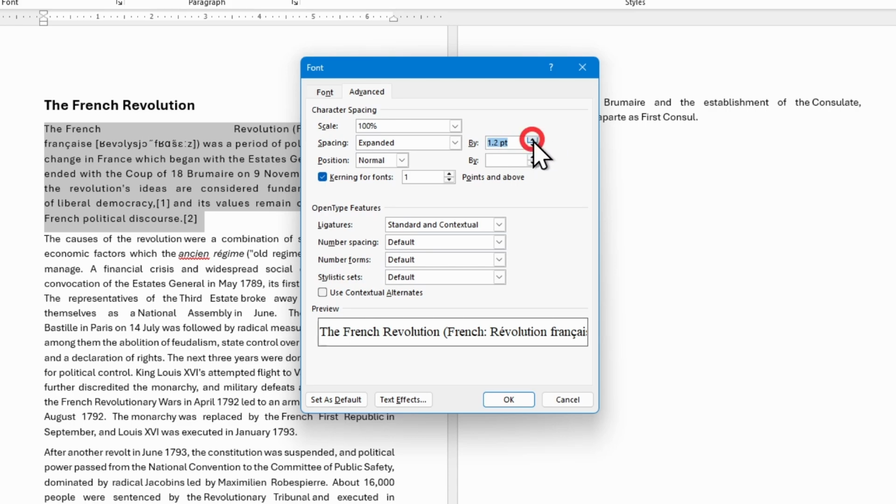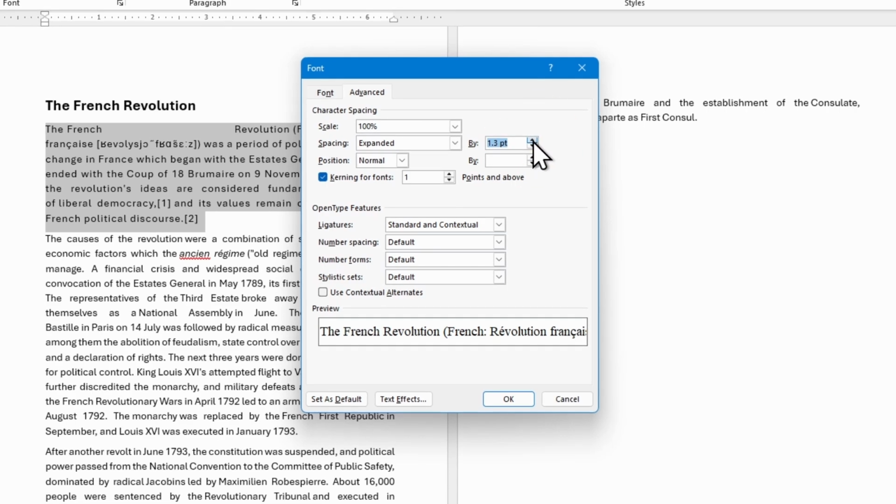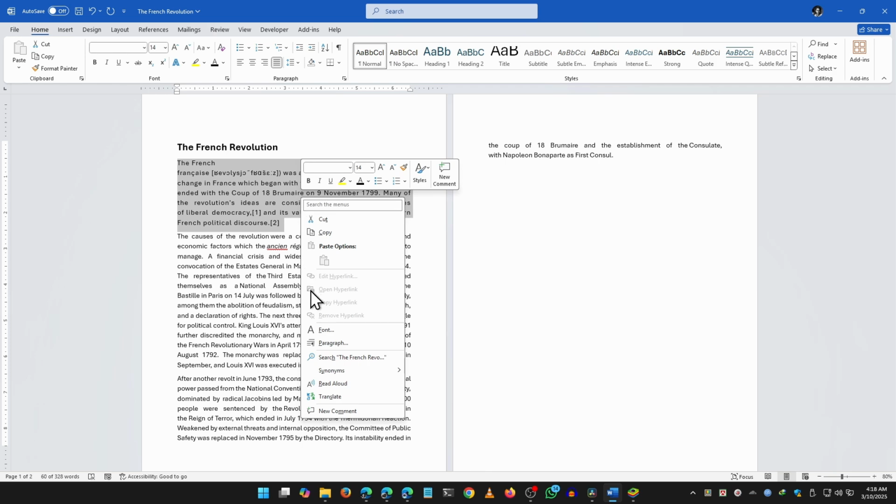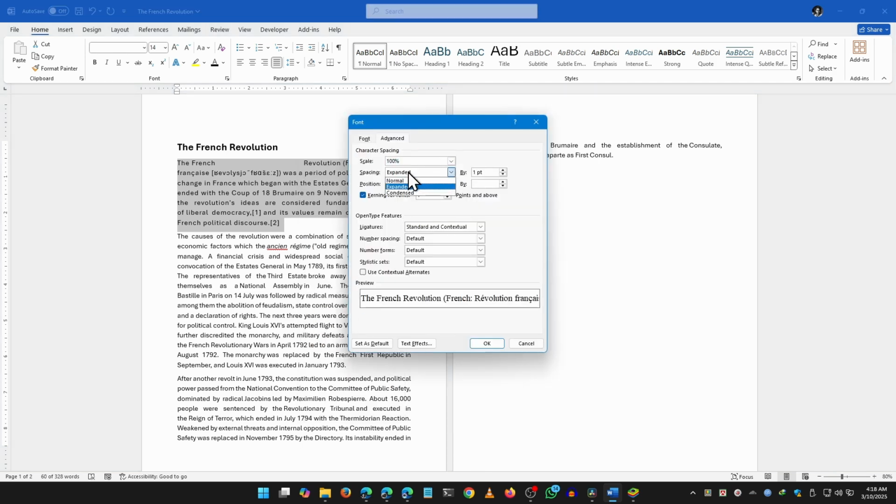Enter a custom spacing value, 1.2 point, for precision. Click OK to apply changes. Condensed reduces letter spacing.